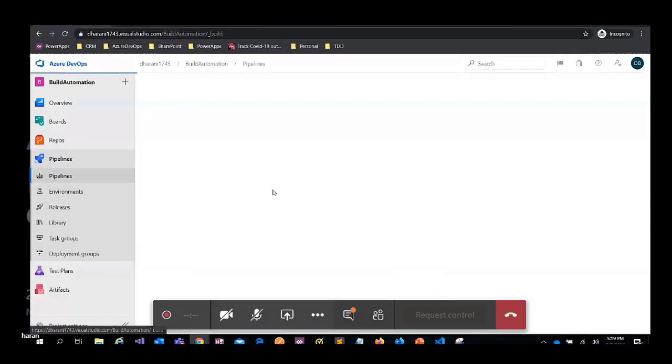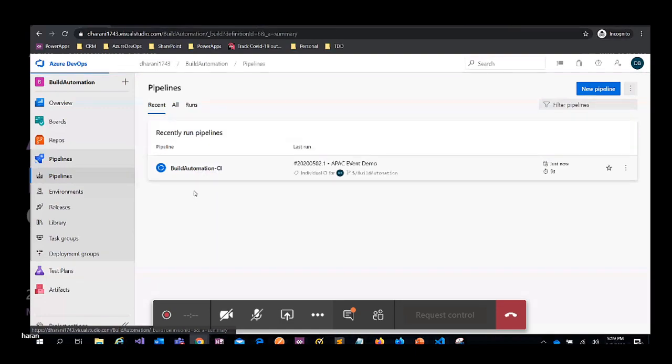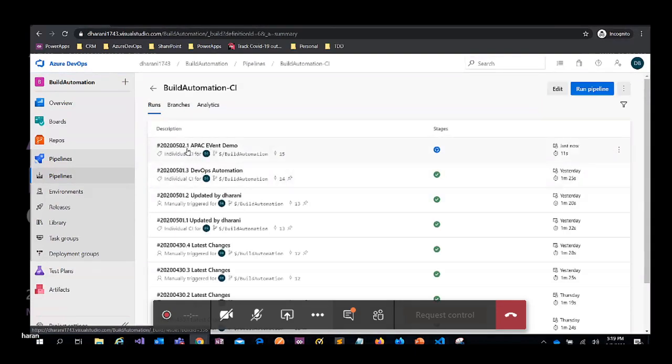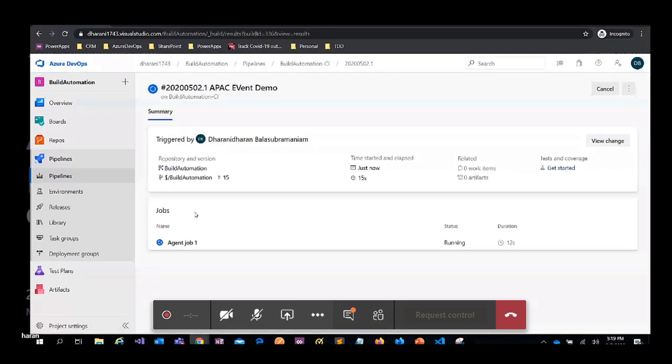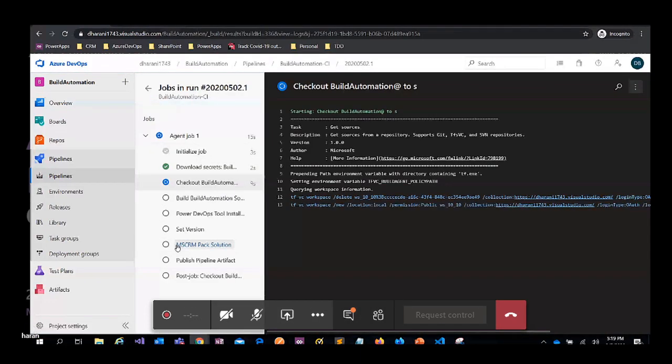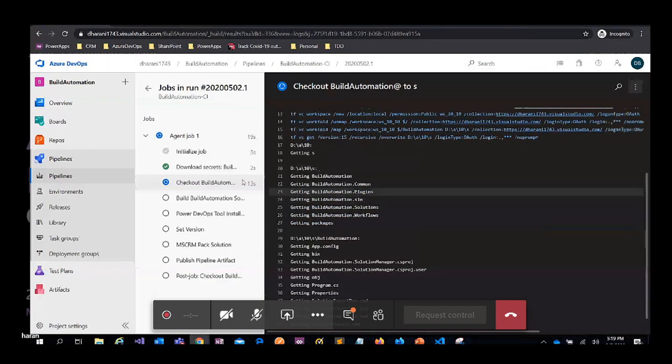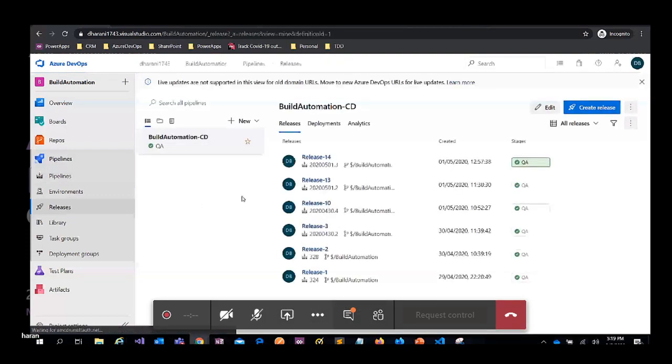Now, if I go to the build definition, see, my build definition triggered automatically. Here we'll be able to see the APAC event demo, whatever comments I have mentioned there. Based on that, it started triggering. So let it trigger. In the meanwhile, I will explain the release process.